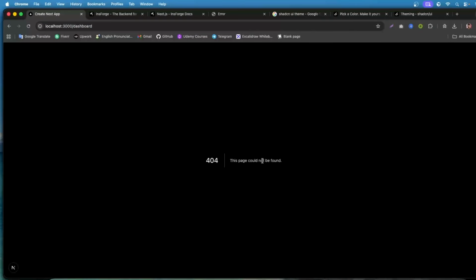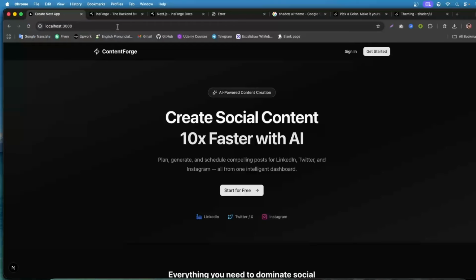We don't have a dashboard page, so that's why it says page couldn't be found. But actually the authentication is working. If you go to the home page, you can see right now we have the dashboard redirect option. Okay, so that means our account is created.